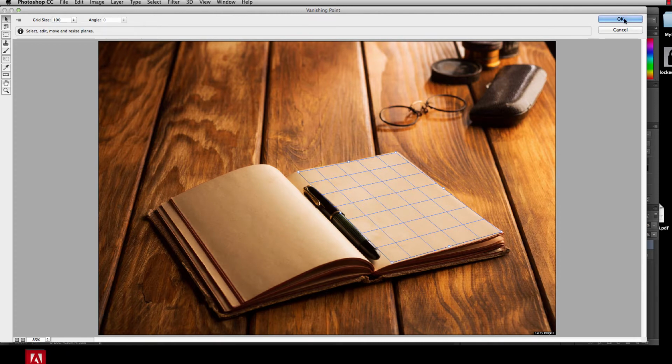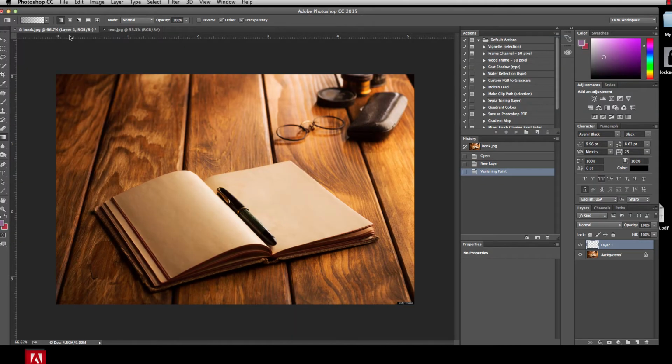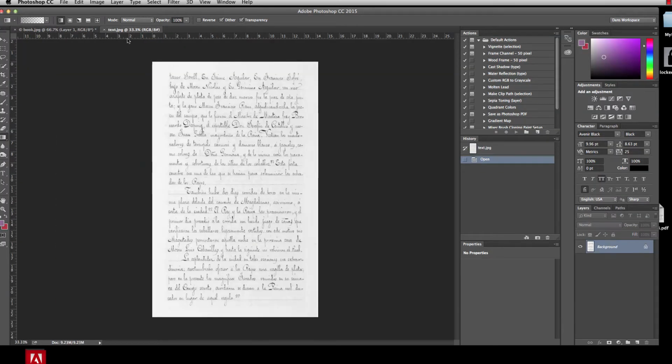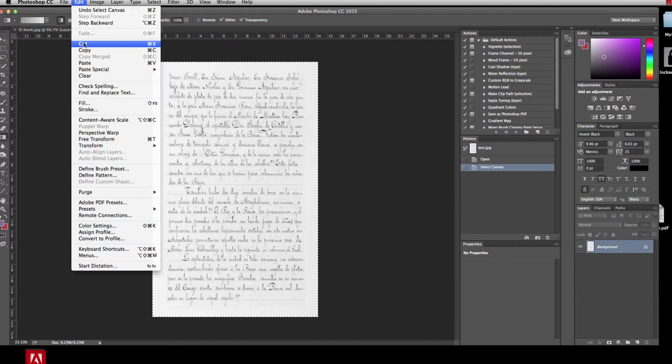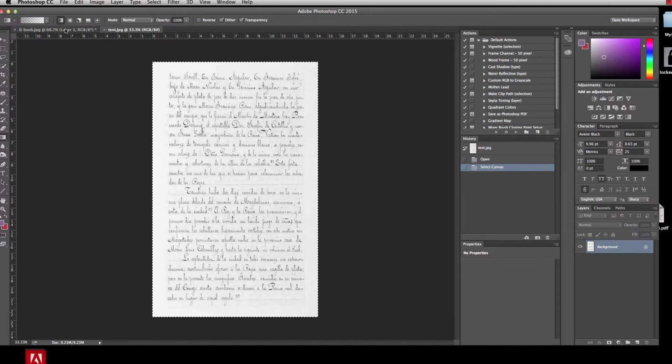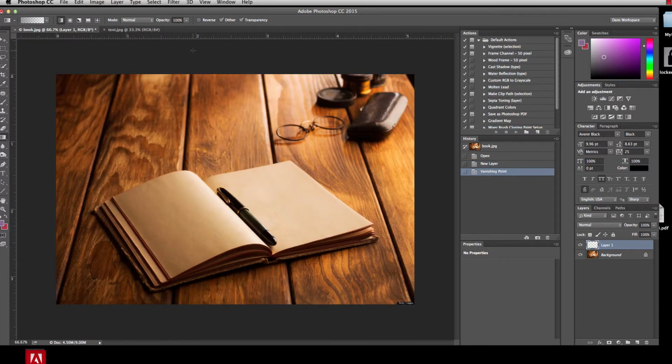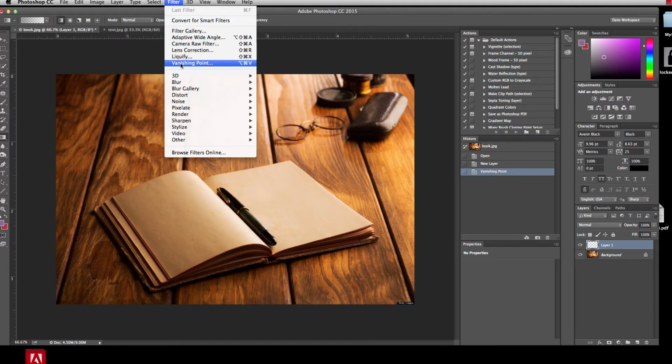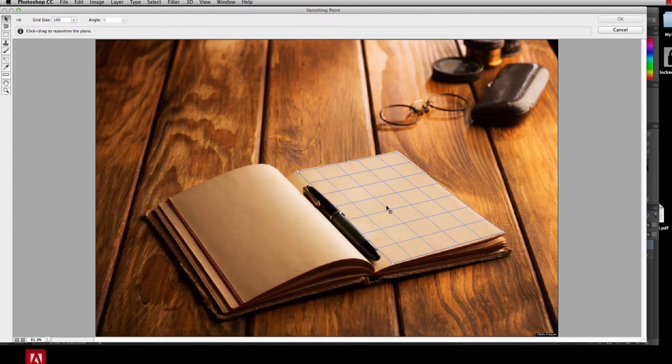I'm going to go ahead and click OK, and I'm going to go into the text image. I want to select everything, so I'll go to Select All, Command A or Control A, and then I'm going to copy it. So Command C, Control C, or Edit Copy. All right, and then I'll go back to the book, and we'll go back into Vanishing Point, and you'll see that your grid is still there. All right, now I'm going to paste. So Control V or Command V to paste that image.